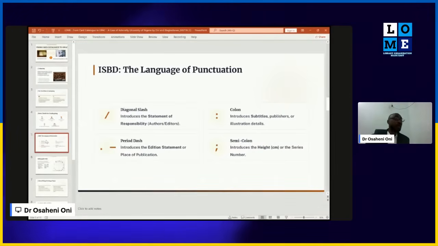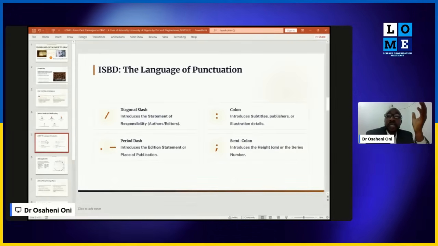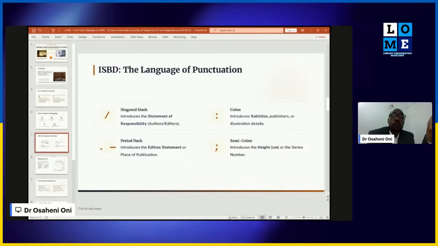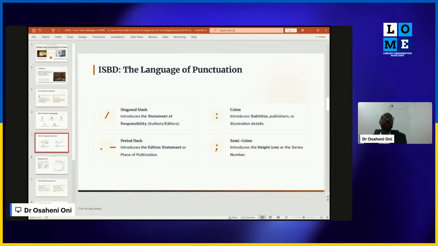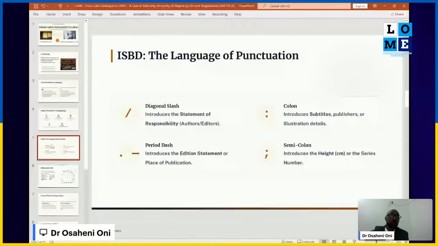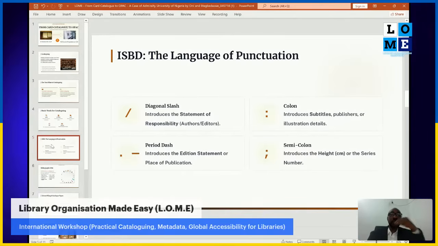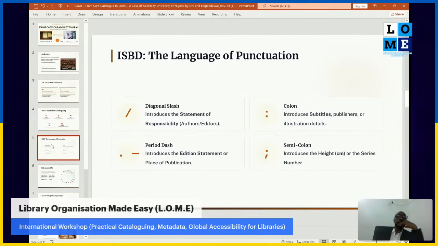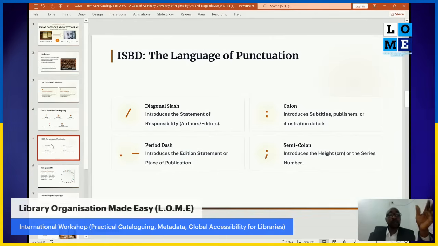Number 1, I will talk about the forward slash, which sometimes could be referred to as oblique. It introduces the statement of responsibility, that is the author. After writing the title of the book, you use a slash. Then you talk about the authors, if there is more than one, or if it's edited, you talk about the editor. You use the diagonal slash or oblique to introduce the author of the book. Then colon. Colon introduces the subtitle, publisher, or illustration details, just a few I can mention here.